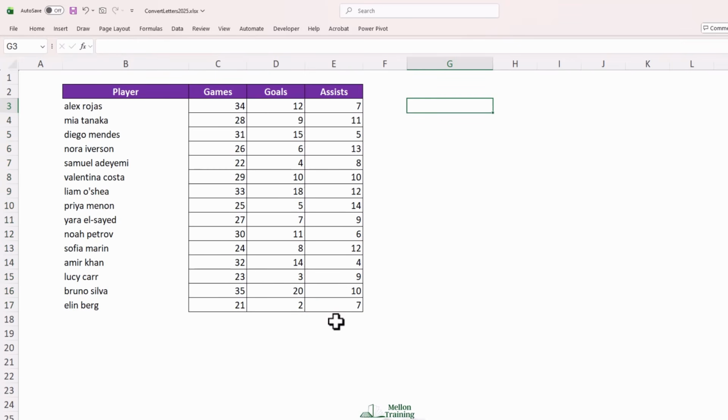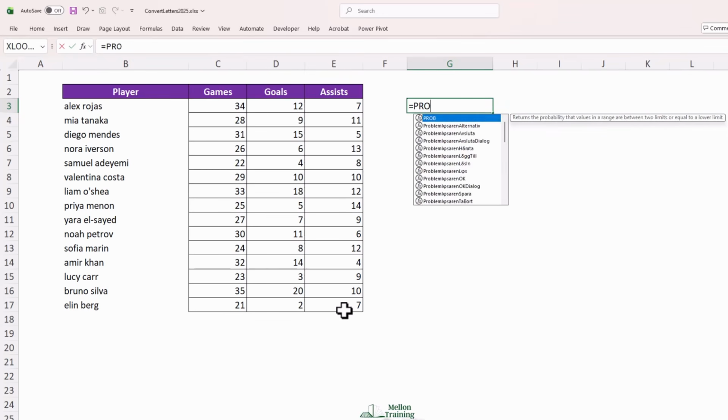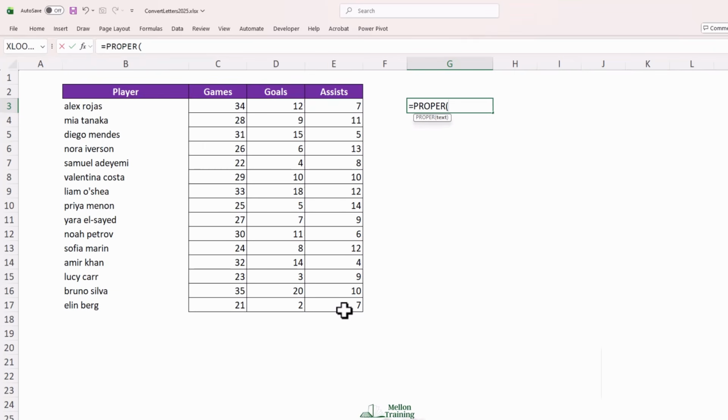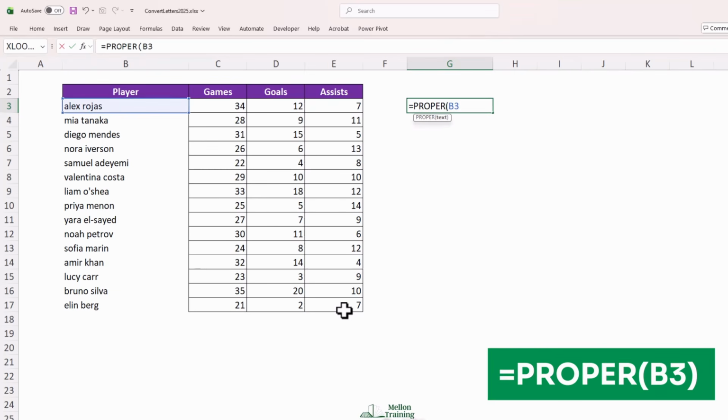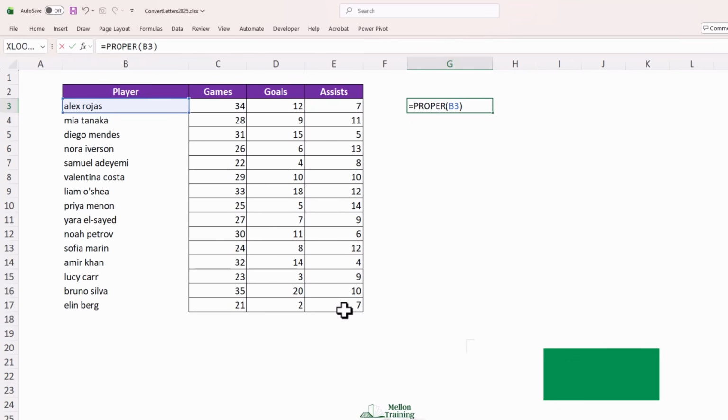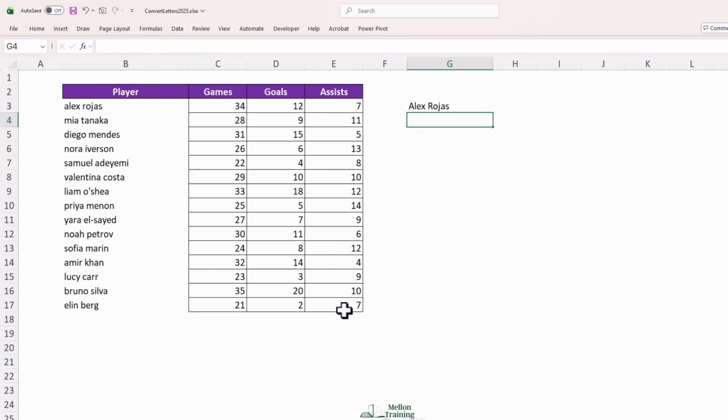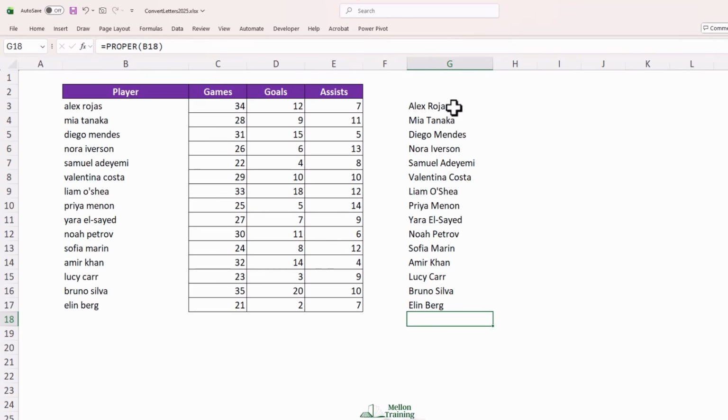To make names look like John Doe with only the first letter of each word capitalized, use the proper function. In G3, type equal proper, B3 in parentheses, and press enter. Fill it down. Good stuff. Again, copy and paste values to save the results.